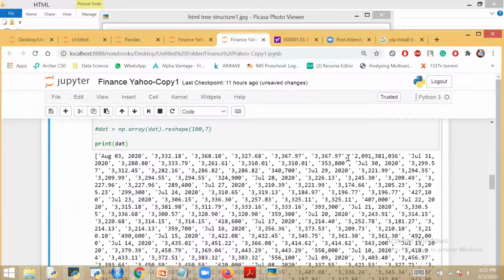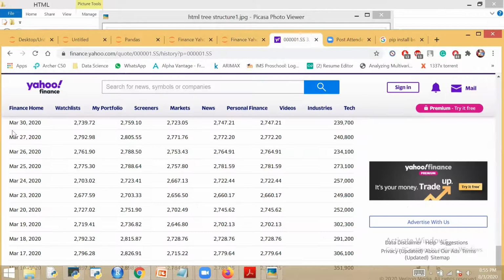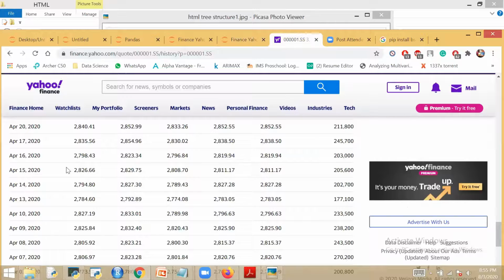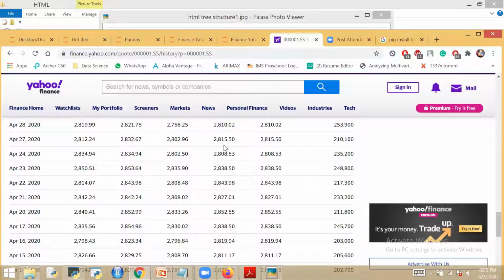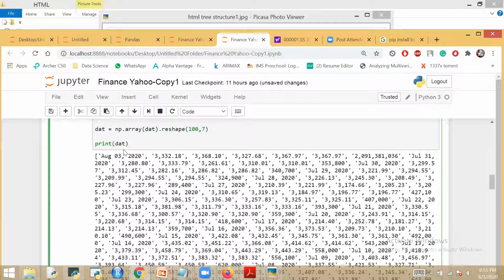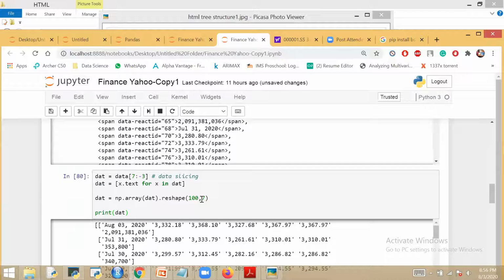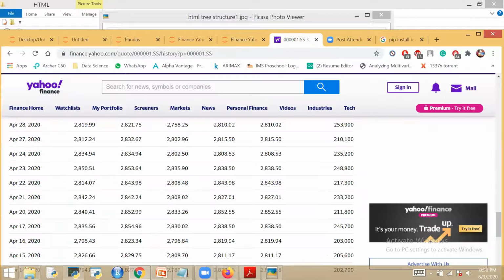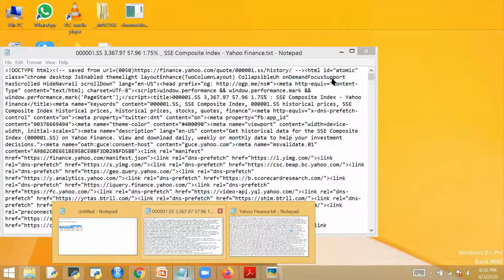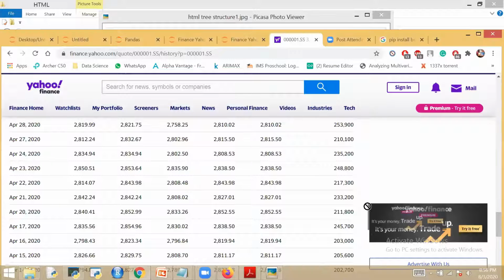After this, my next row starts. We have 7 entries in one row: 1, 2, 3, 4, 5, 6, 7. So what I will do is arrange this data. I will make it an NP array and arrange this data. I want only 100 rows from this. The table was very big, so I only stored 100 rows.